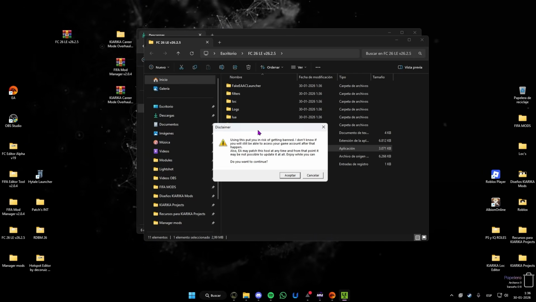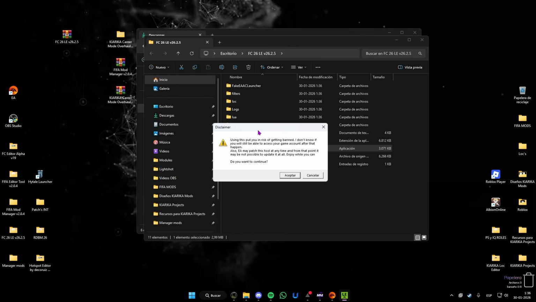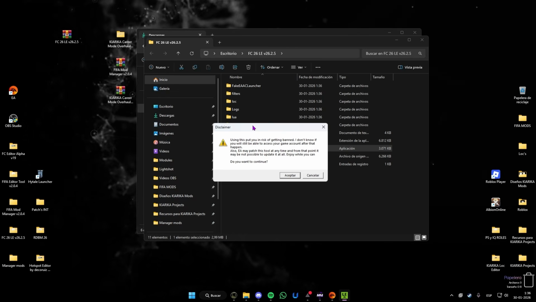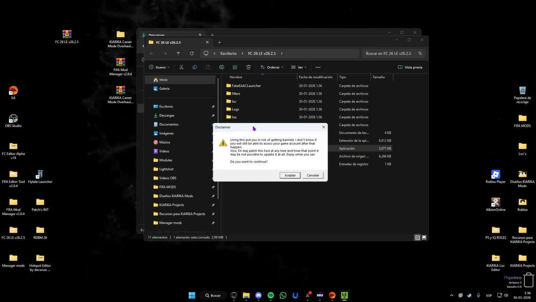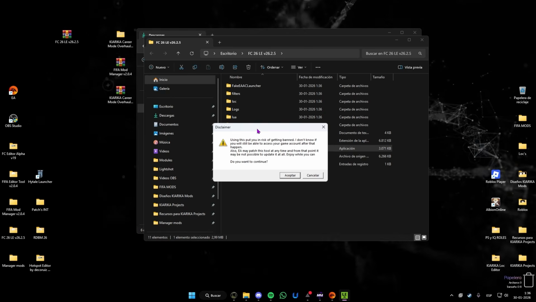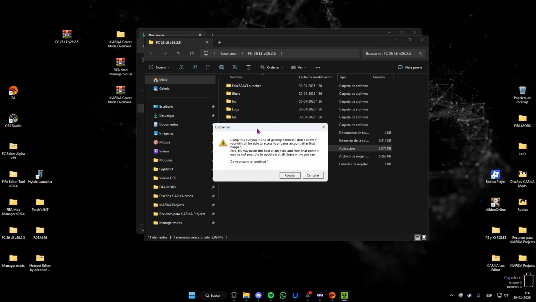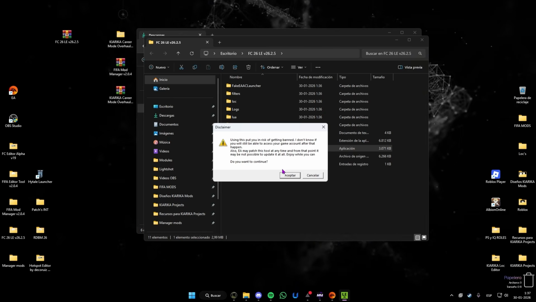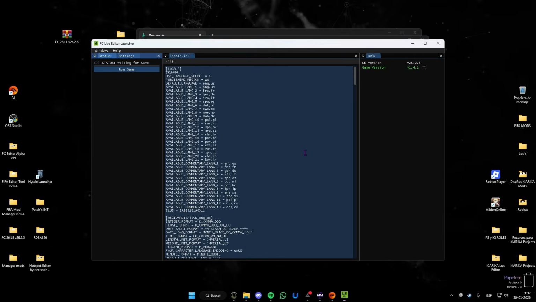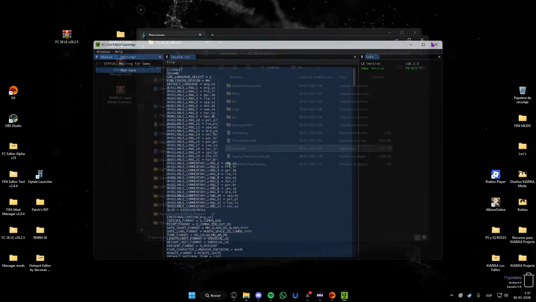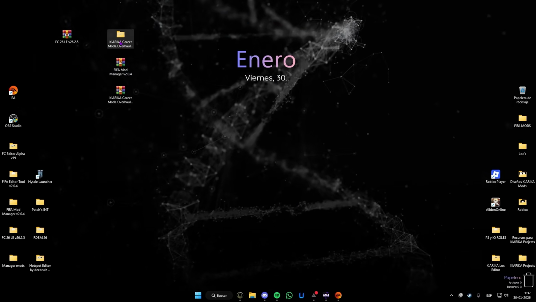No one got banned because of this application, never, because to make that happen, you would literally need to use this application online, and you can't even connect to EA servers with modding tools. So don't worry about it. Just press accept and this window will appear. You can close it if you want. It's not needed to have it opened.